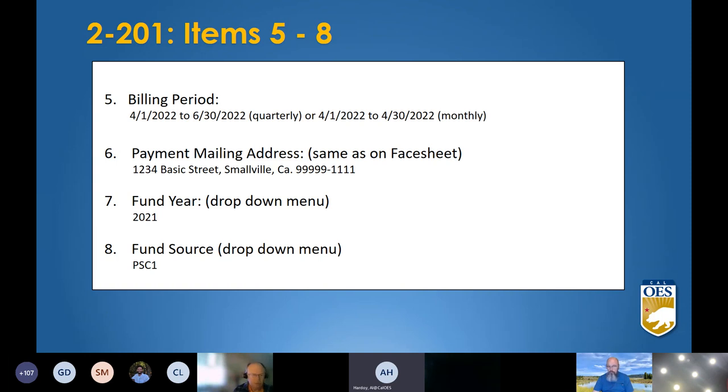Your payment mailing address is critical that it matches what was on the face sheet, because that's what's in our system. That's where the check's going to go. The fund year is 2021, and the fund source is PSC1.